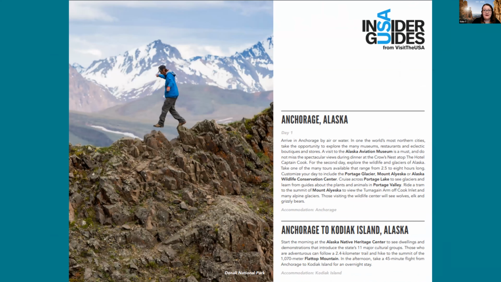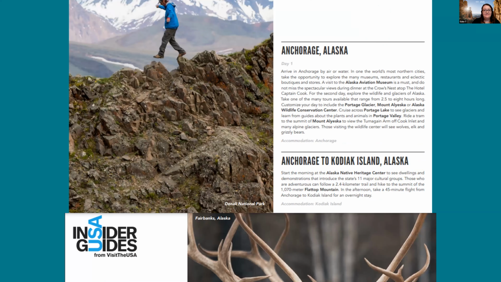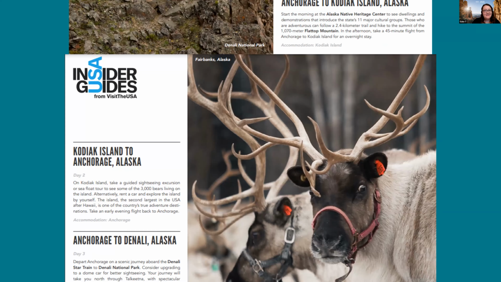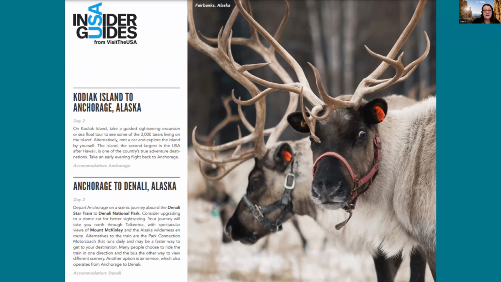So in this self-drive itinerary, your clients can start by exploring the many cultural and natural sites in and around Anchorage for a few days, before taking a short flight to overnight on Kodiak Island, one of the country's true adventure destinations. On Kodiak Island, they can either take a sightseeing tour to see some of the 3,000 bears living on the island, or rent a car and explore the island by themselves before heading back to Anchorage.